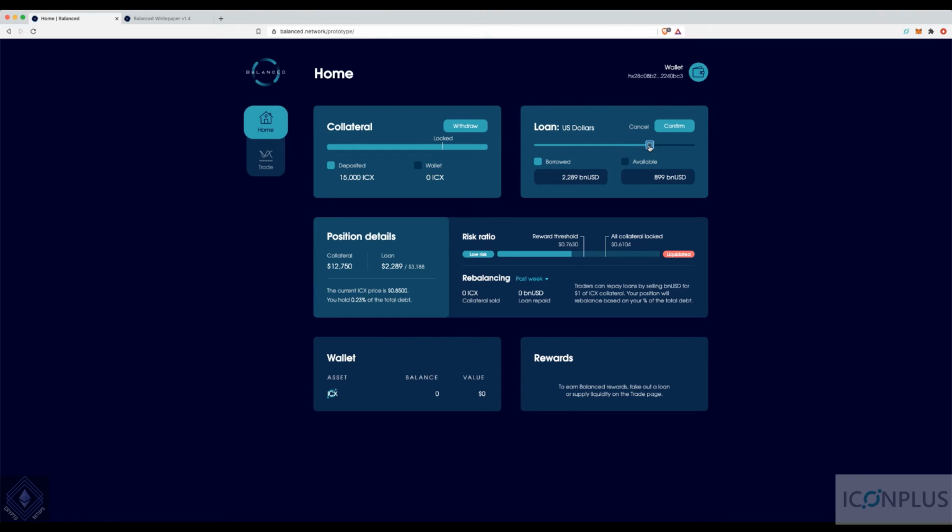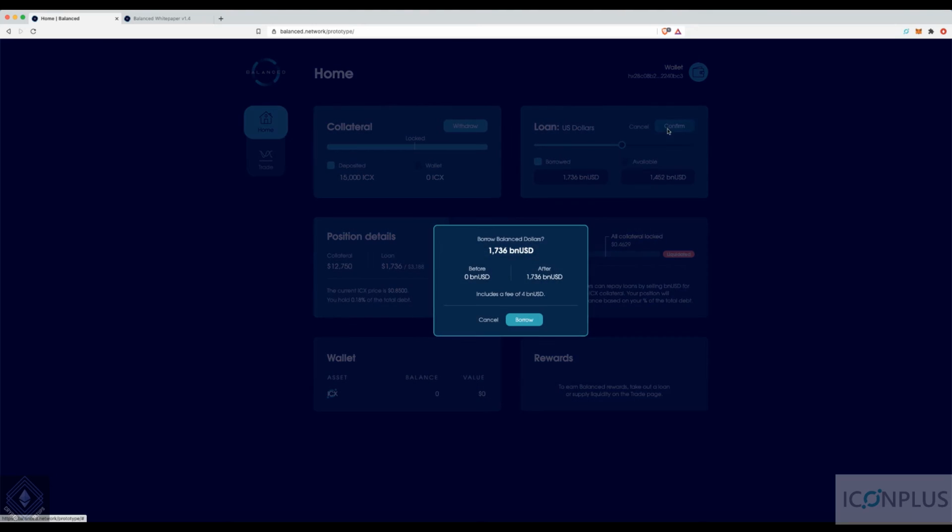So coming back to the start, I've deposited, and to be safe, I don't want to have my underlying collateral at risk at any point in time. So I'm going to take out 1,700, because what it's telling me is my collateral wouldn't get locked until the ICX price dropped to 46 cents, based on the current value in the prototype, which is 85 cents. I'm happy with that, so I'm going to hit confirm.